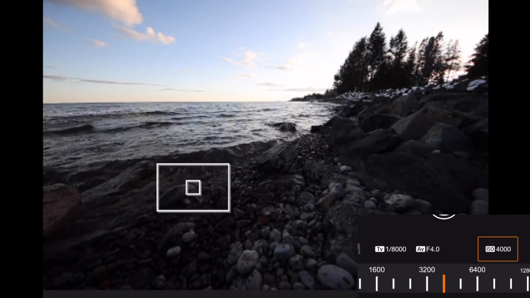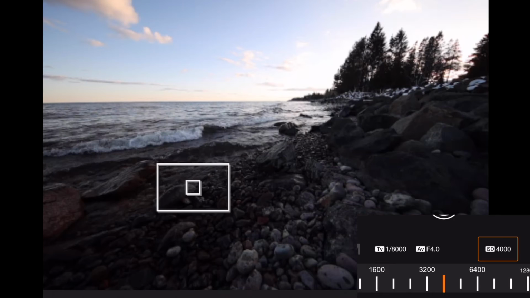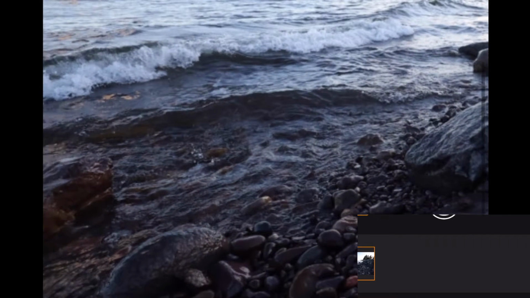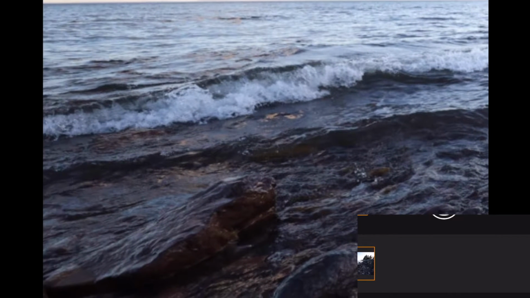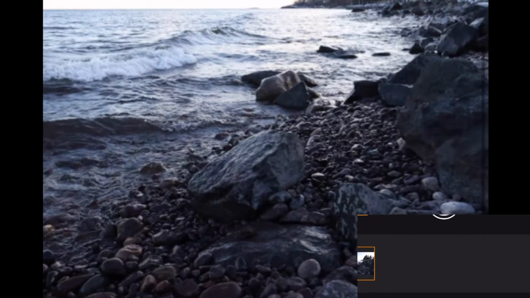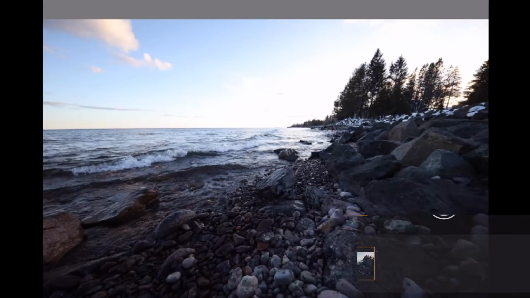Okay. So with the really fast shutter speed, 1/8000, let's take a picture here and we'll see how that looks. Those waves, you'll notice right in there are just frozen. That's one of the aspects of a fast shutter speed. So the faster you get, the more frozen things are.